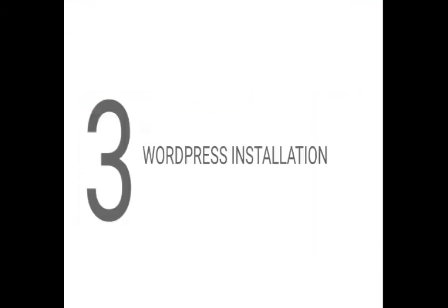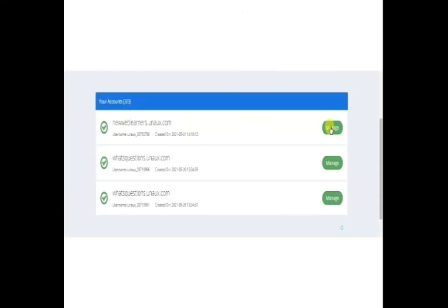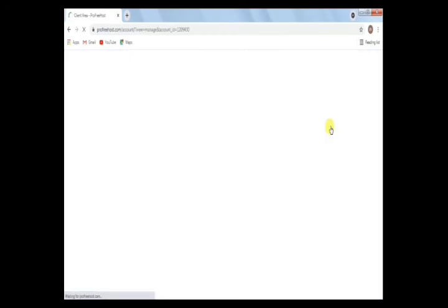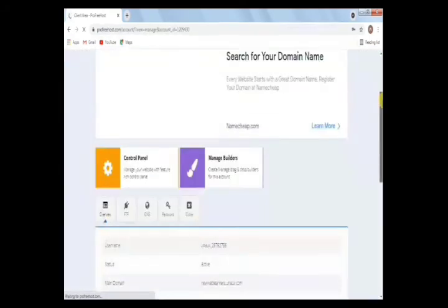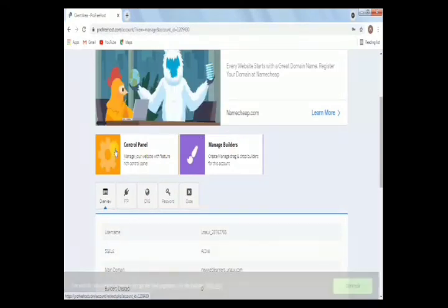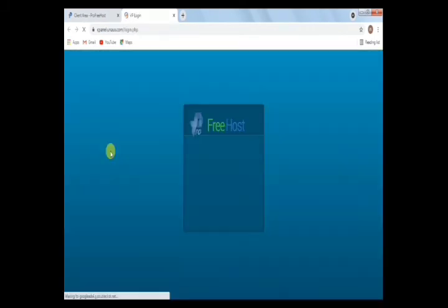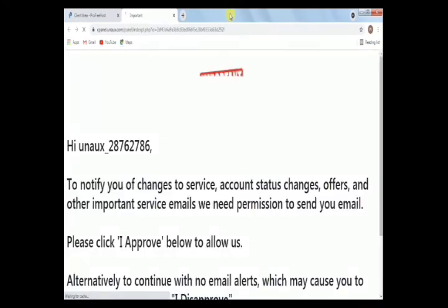And the third part of this tutorial is the WordPress installation on our domain. As I have clicked on manage, now you can see an option here named control panel. You will have to click on it. As I have clicked, it will redirect us to the new control panel of the domain, where we can control all the things of the domain, to install WordPress, the file manager, or everything.